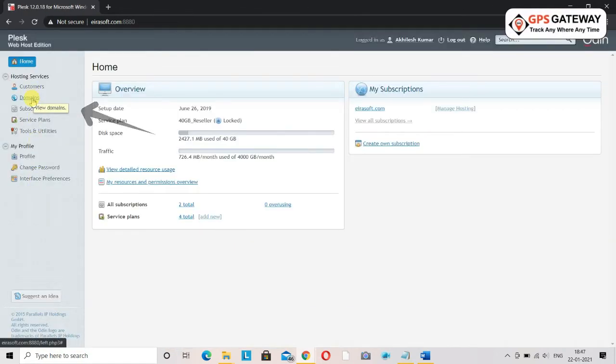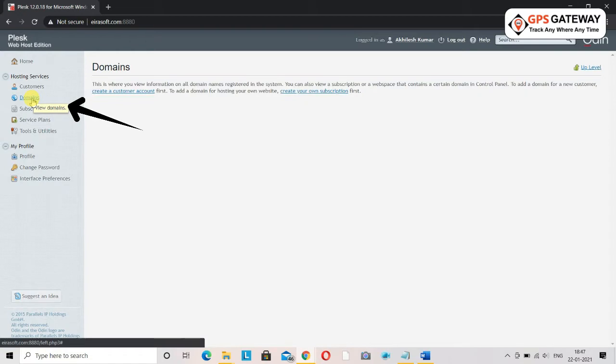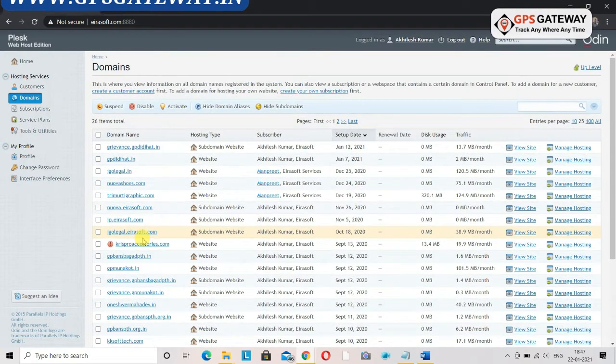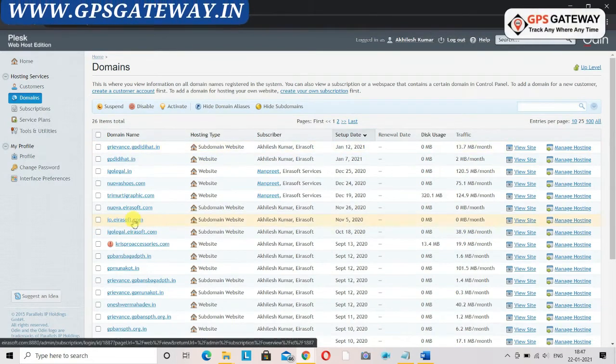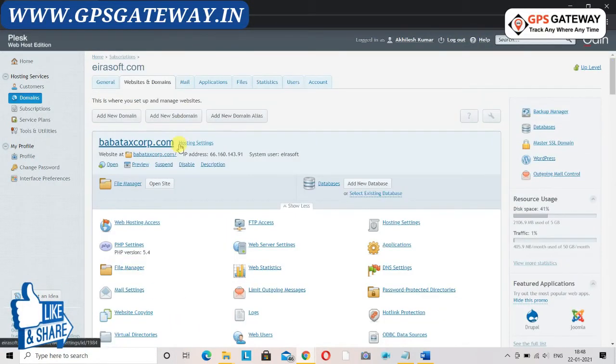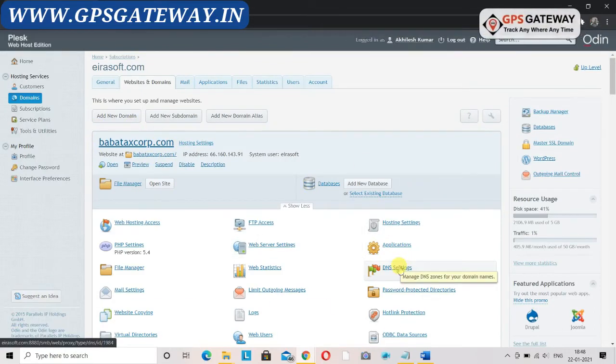Upon clicking, you will see domain written on the left hand side. A new page will open with all the domain lists. You can click on any of the manage hosting option of domain. On the upper side of screen of this page, it is written babataxcorp.com. This is the domain URL. Now you can see DNS written here. You have to click on this.